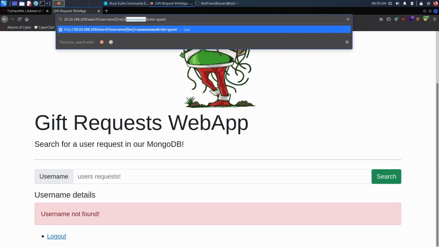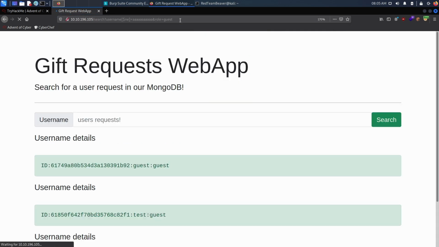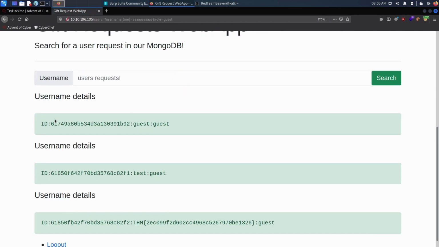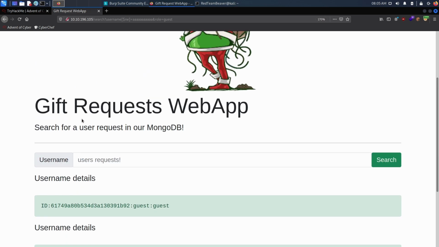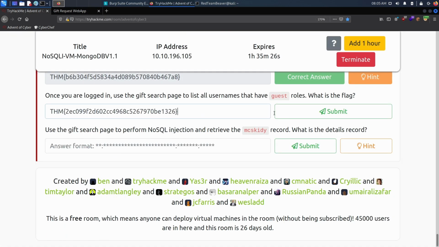So anything that has the role guest should usually be outputted to our screen, because unless this exact username has the role guest as well, then this one won't be outputted to the screen. But that username doesn't exist, so all of the guests should appear. Now we see that there's a couple of IDs and one of them is a flag. Woo! That's awesome.